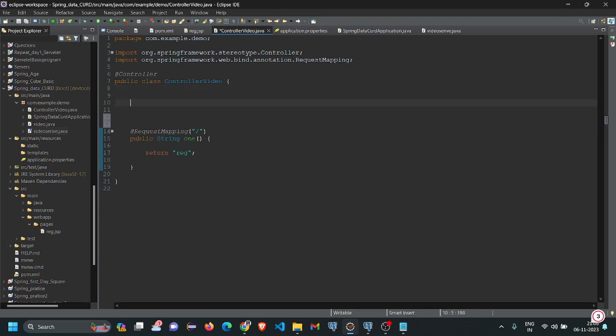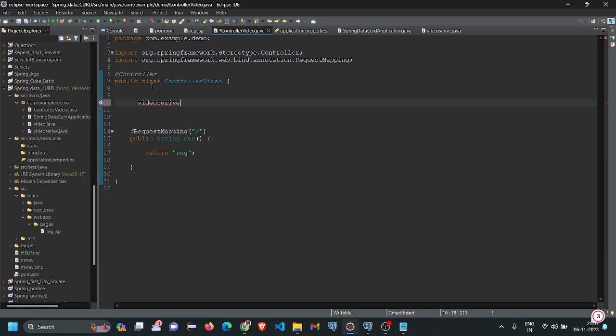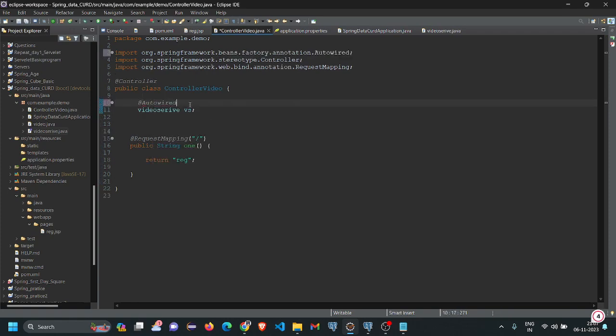So the first step in this, you have to create here, sorry, you can see a spelling mistake in our spelling here. So okay, we will create the object video service vs and give the annotation of Autowired. This Autowired is used for loading dependency injection in this video service or the entire program.